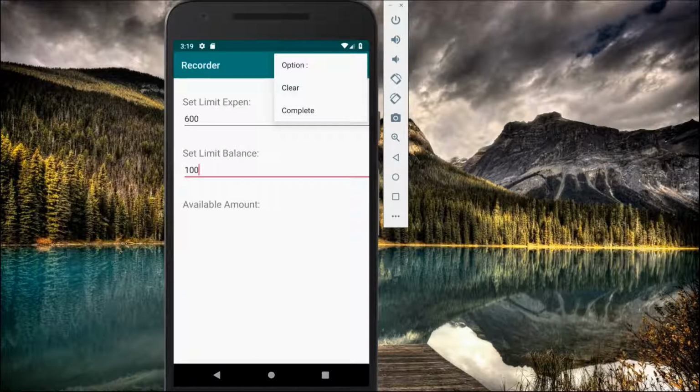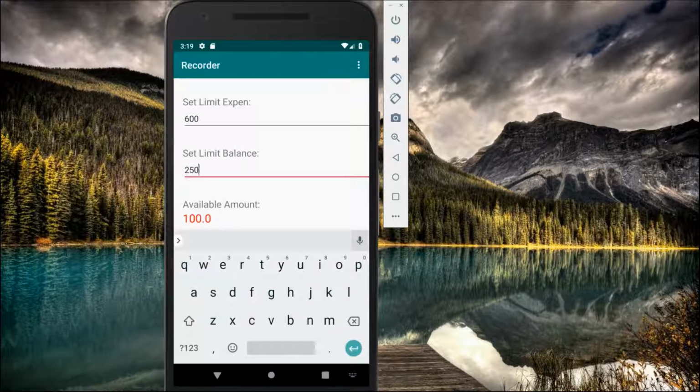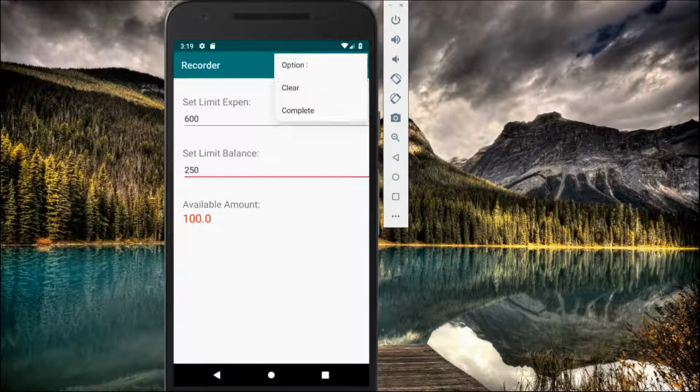After completing the input, open the Setting menu and click the Complete button. We can see the available amount after reducing the limit balance. If the user's available amount is less than zero, they will be reminded that they have overspent. If the user's available amount is less than 100, the system will remind them that they are going to overspend.